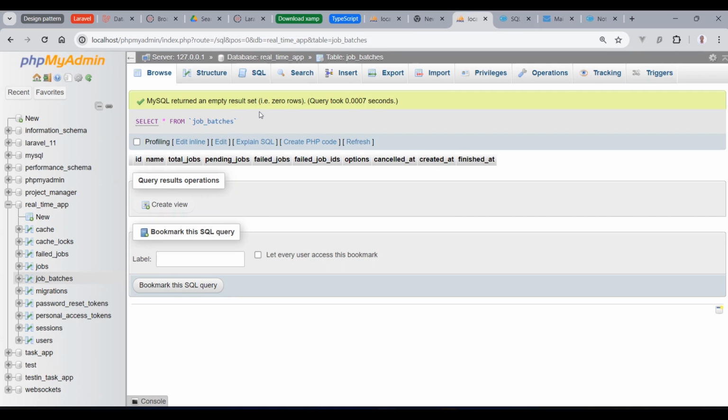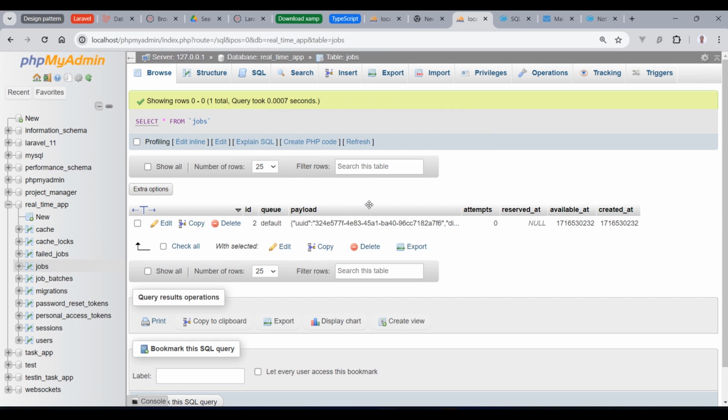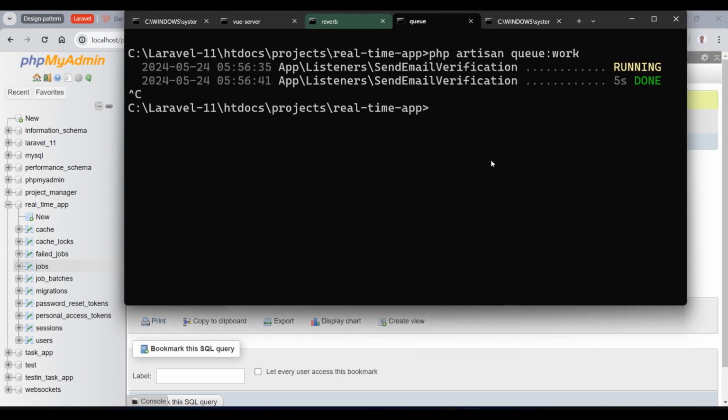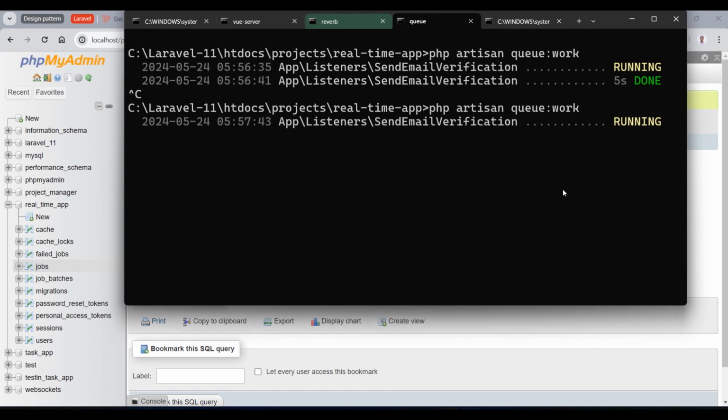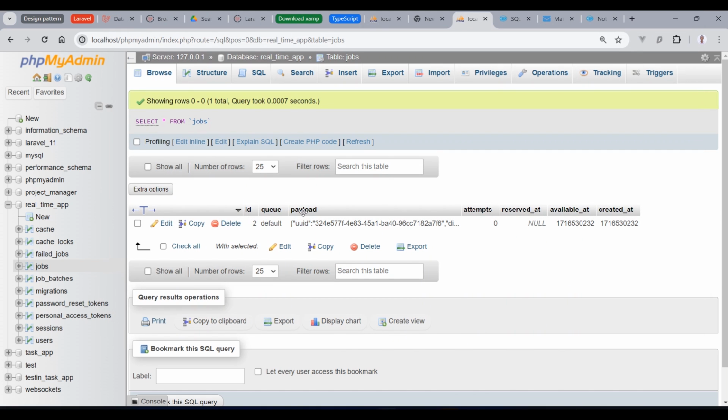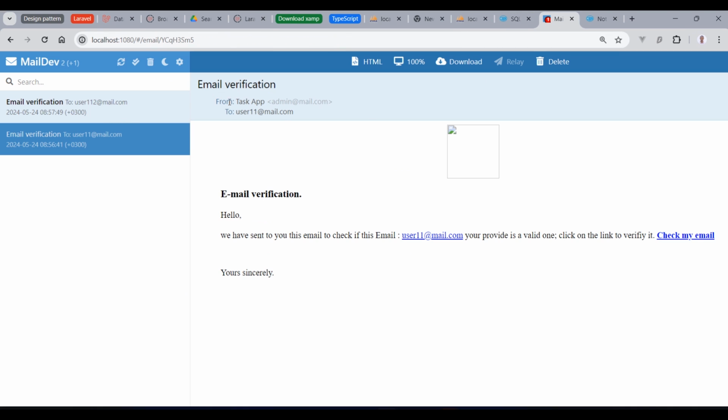And now if we see within the job batches table, within the jobs, you're going to see that they queued up. There's a process which is pending. And once we are going to run our queue server, it is going to run. Let us run queue:work. And then you're going to see they send, they listen, they check within this table right here, jobs. And then you can see right now our email arrived within MailDev.